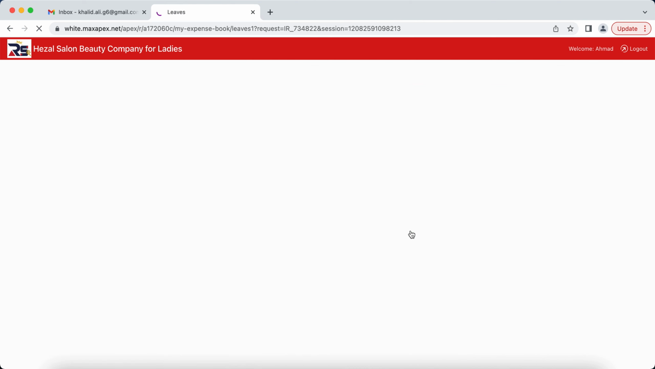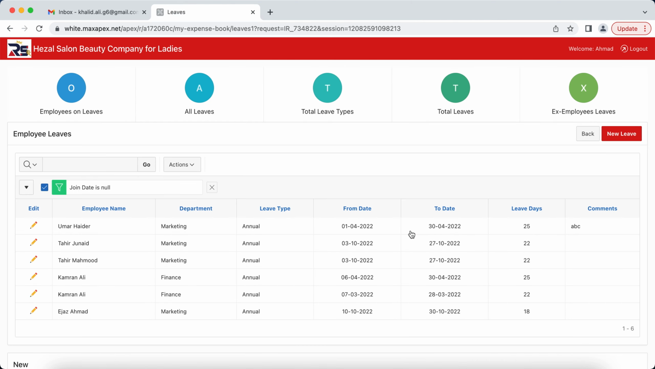We have employee leaves. This is also a very important module of the application. You can define the employee leaves in detail, and you can print the employee leave request, and the system will keep all the leaves in one place as a history for your reference. So we have a few other reports.